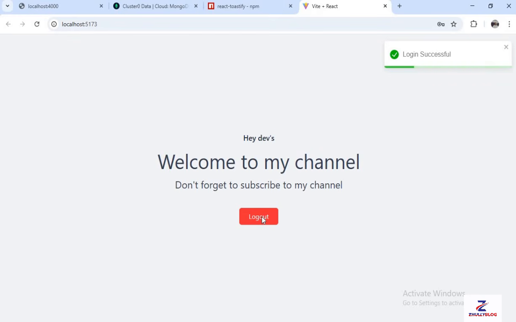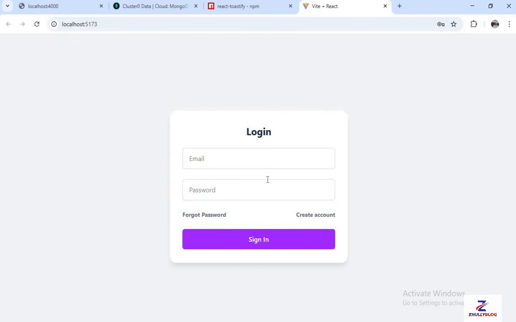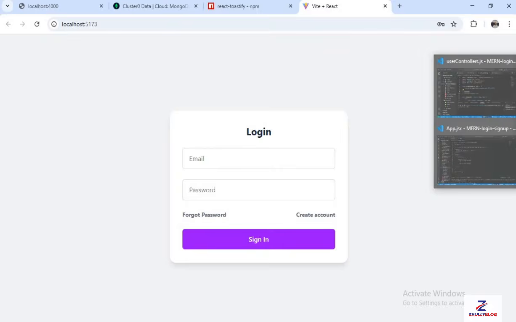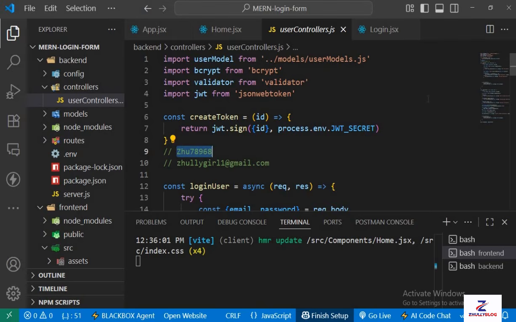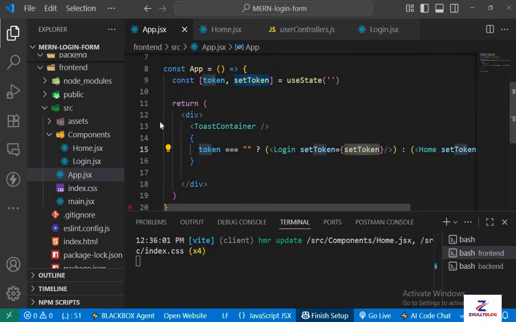Now if I click on logout, it's going to lead us back to the login page. That means that the token has been set to an empty string. Now let us log in once more and then ensure that even if we reload, we are still going to be logged in. So we'll come right here to app.jsx.